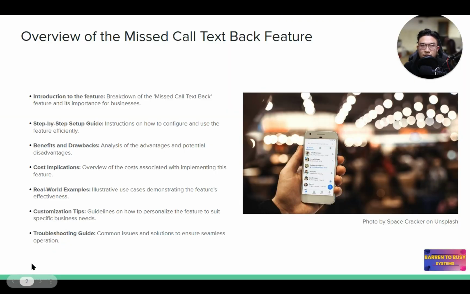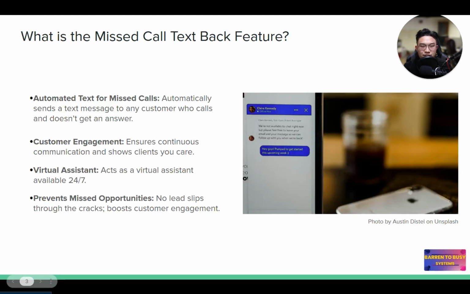Alright, so here's what we're going to cover today. First, we'll break down what the missed call text back feature is and what it's all about, and why it's a game changer for your business. Then, we'll dive into a step-by-step guide on setting it up and using it like a pro. We'll chat about the awesome benefits, but we also won't shy away from the cons either. Gotta keep it real with business owners. We'll also cover the costs involved, show you some epic real world examples, and sprinkle in some tips and tricks to get the most out of it. Finally, we wrap things up with a quick troubleshooting guide and point you to some additional resources you should check out.